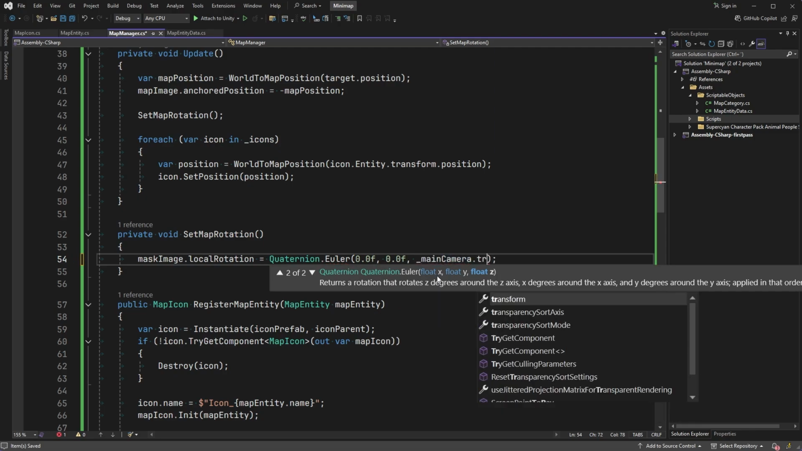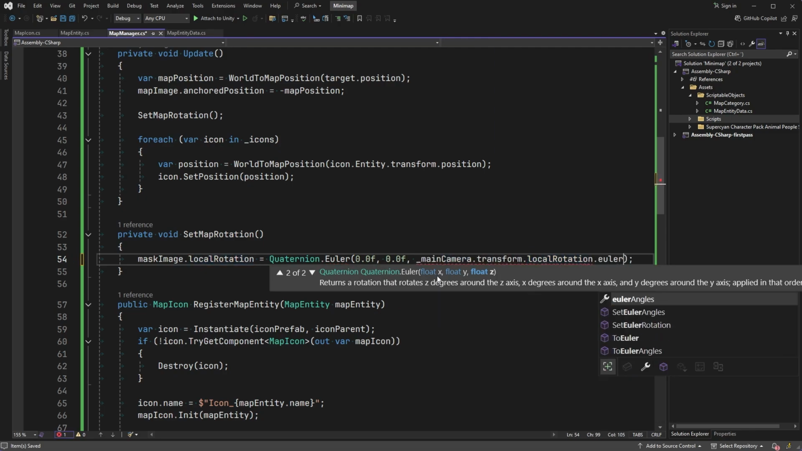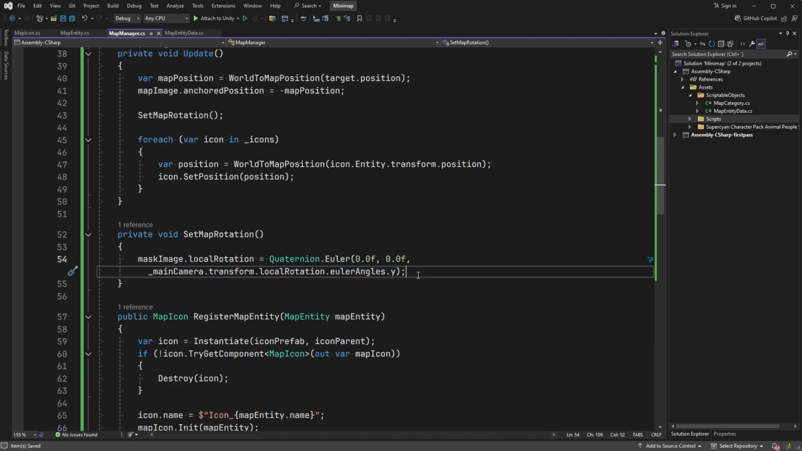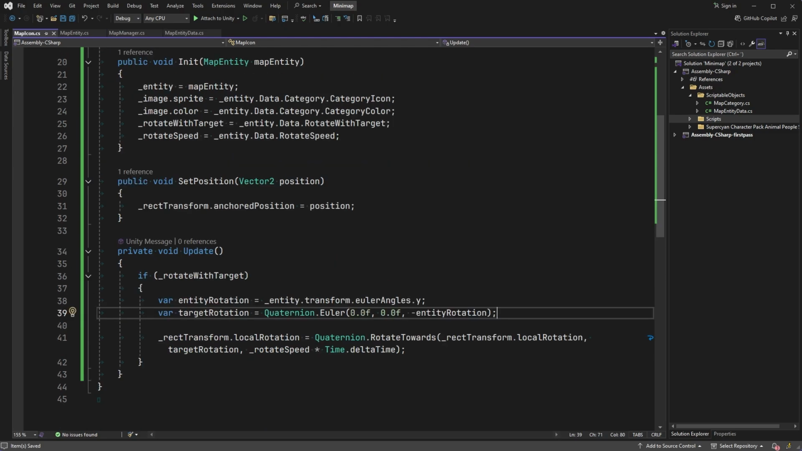So mainCamera.transform.localRotation.eulerAngles.y. This means that when we rotate the camera on the y-axis, the minimap will rotate using the same value. This also means that the map icons on the minimap will rotate, since they are children of the map object. Let's open up the map icon and make some changes.